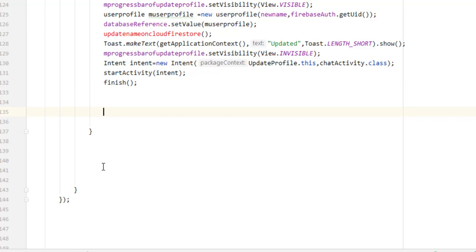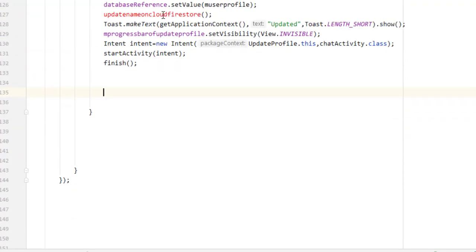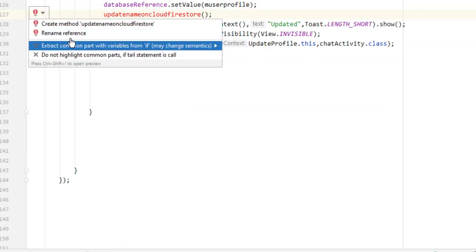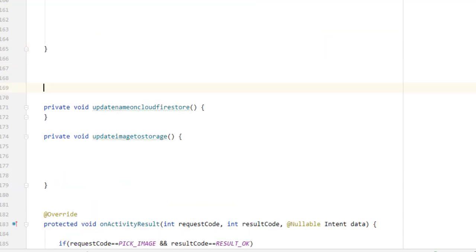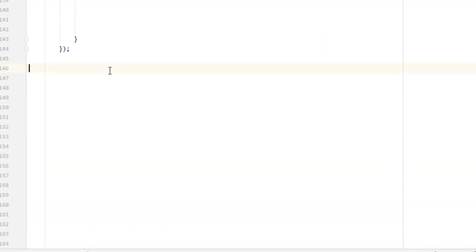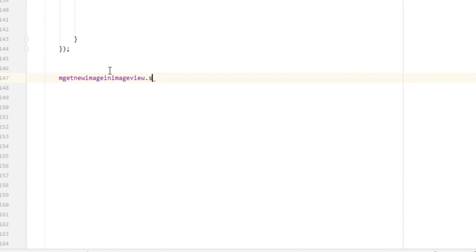So this is done. Now first of all, take your cursor here and click, create this function, create method, and click on this update profile. So this will also create it successfully. Now below this bracket you have to simply type here, if the user clicks on get new image in the image view, so simply type here set on click listener, then new, then capital O, and press enter.